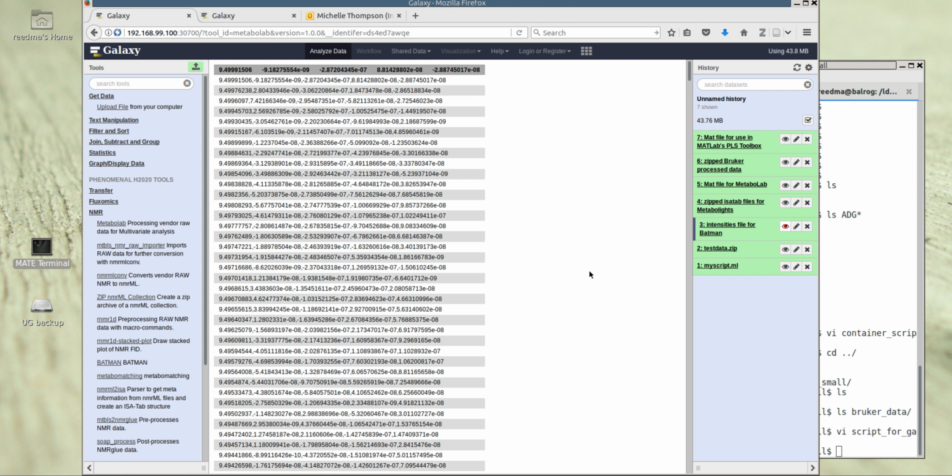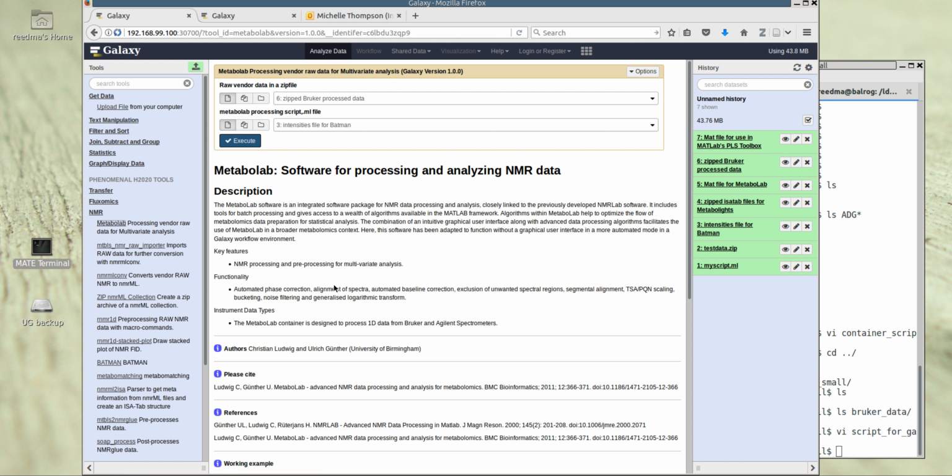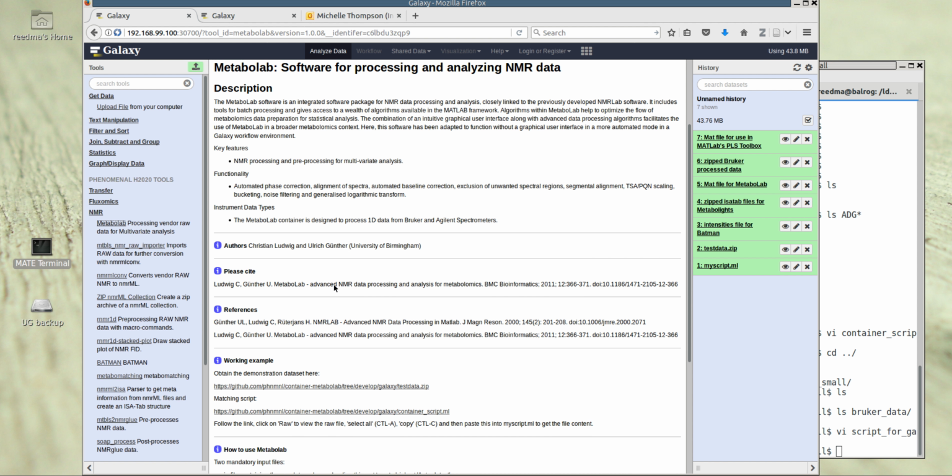If you want some further information about MetaboLab and how to use it, at the bottom here there are some links to videos to explain about the scripting. So I think that concludes this tutorial explaining how to use MetaboLab in Galaxy. Thank you.